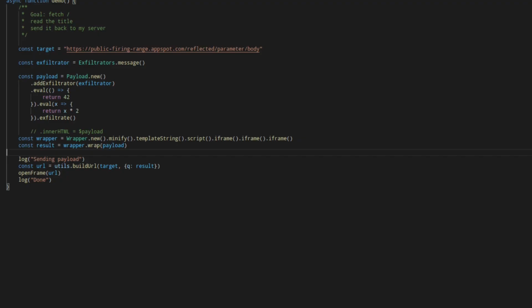If you want to use the wrapper but you don't want to use the payload generator, you are always free to use the wrapper with a string instead of a payload. For example, here I will just want to call alert1 as a payload, but I still want to use the previous wrapper that will do minify, template string, script, iframe. Let's test this.